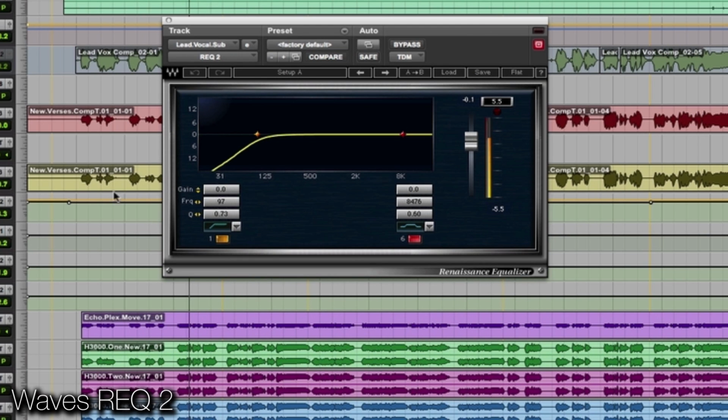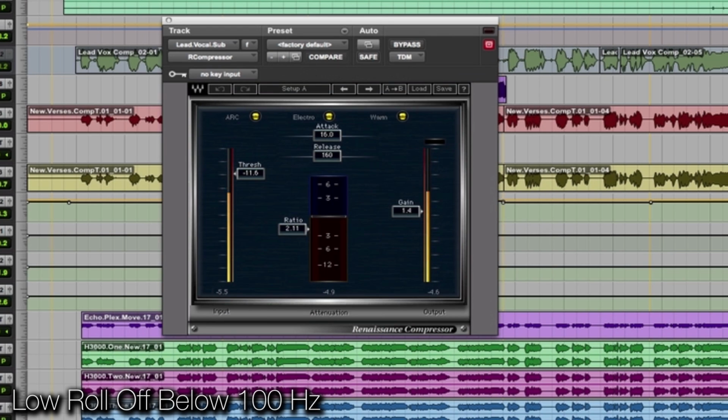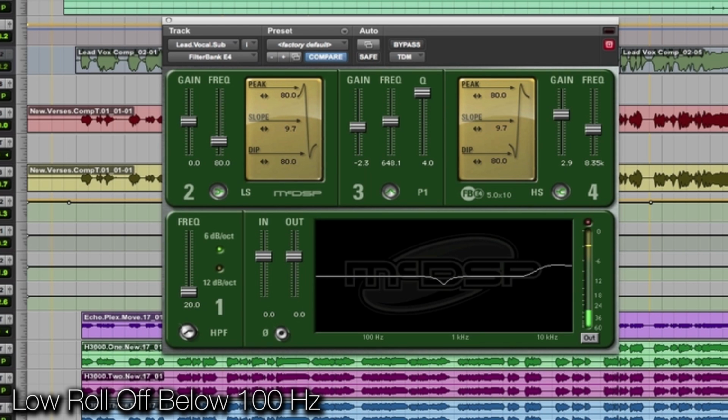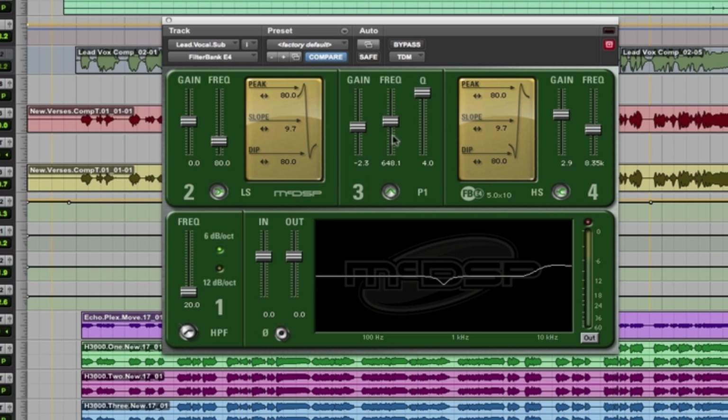I'm using this EQ here just to roll off 100 Hertz and below. I could have done that on the other one as well. There's a little bit of nasalness on this particular vocal, and nasally to me usually is about the 600-700 area, so I'm pulling that out.